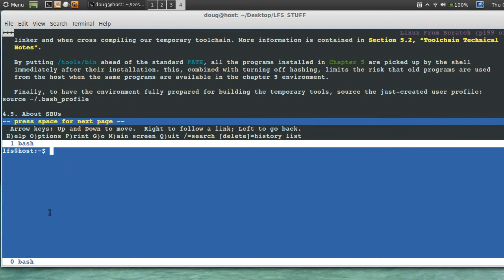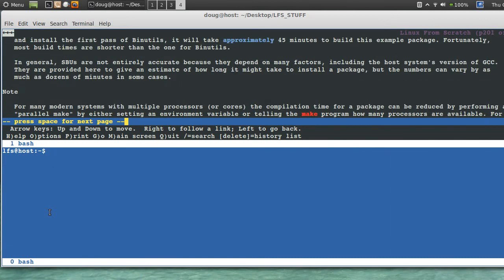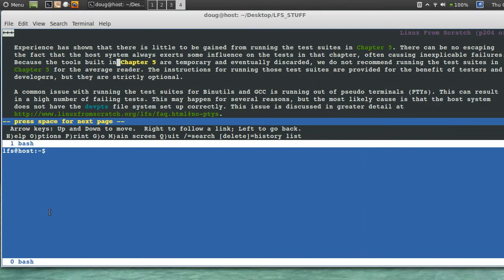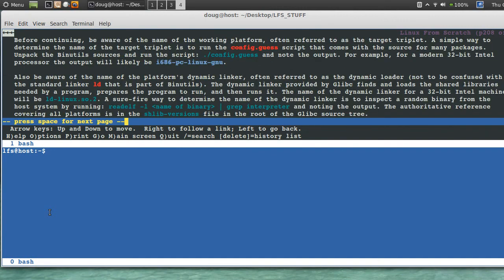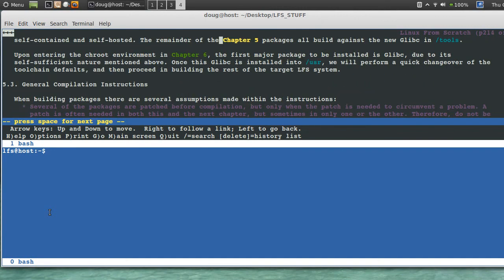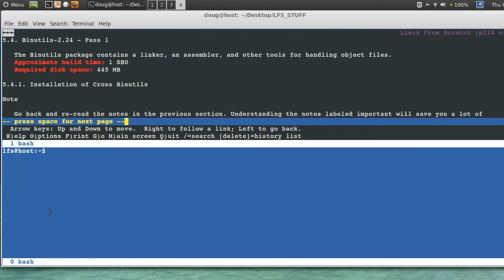Now let's see if we can source it. Source. Okay, good to go. Alright, that's all set up. We are ready to go in section 5.4, Binutils Pass 1.